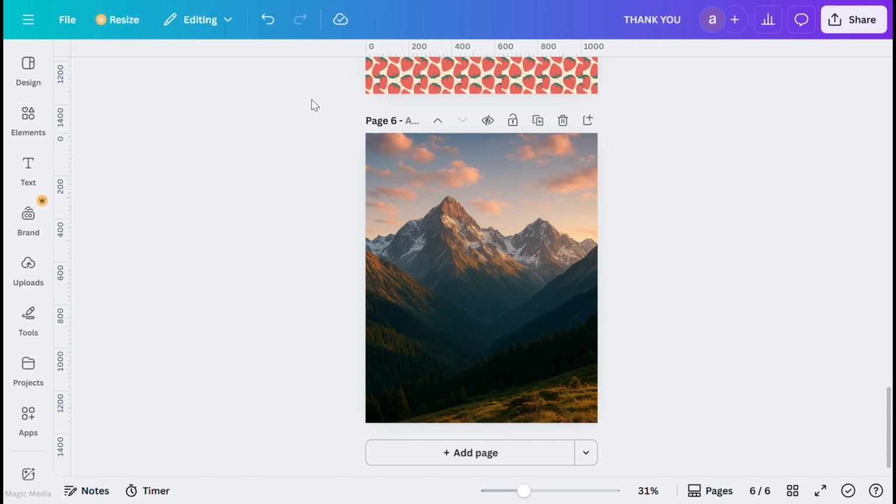Okay, let's get started. First, just open your Canva and then create a new design, or you can also open your old designs, and then just import your image and place it on the canvas like this.